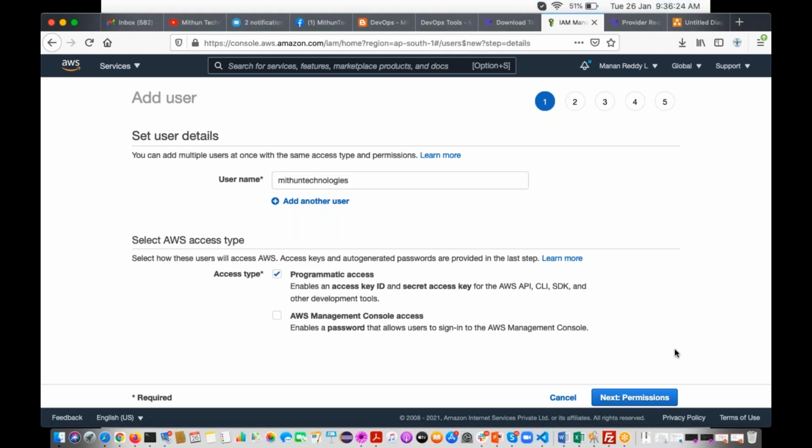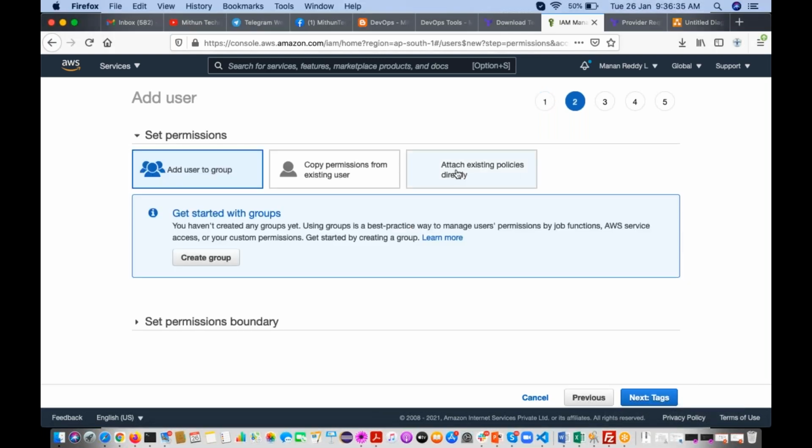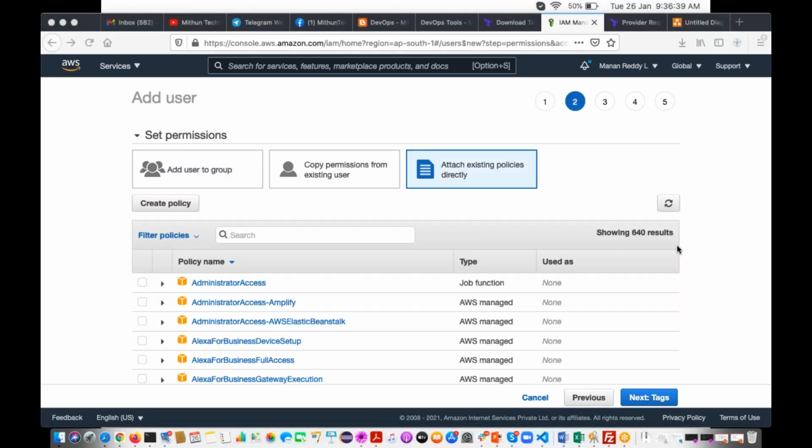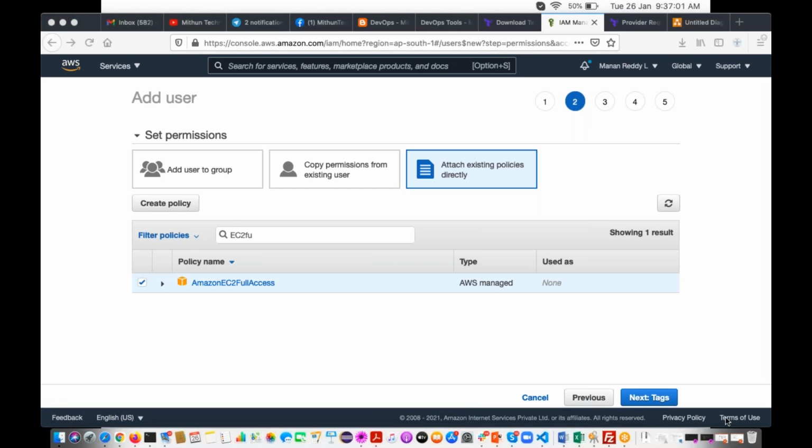Here you can click on this one, attach existing policies directly. Here, just search with AWS EC2 full access. Just search with EC2 full access. See this one, this is one policy. Select this one. So based on your requirement, you have to select these policies.